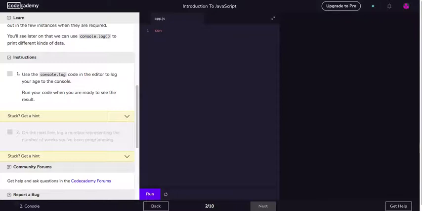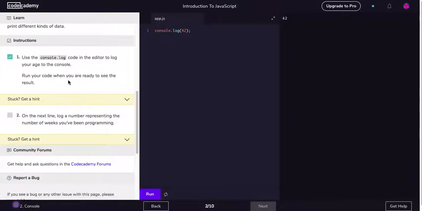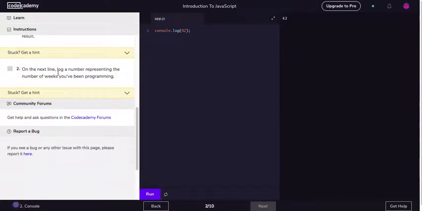Alright, so then I type in console.log and then my age. Yes, I am old. And then close it with my semicolon. And I click run and 42 shows up over here. Alright, so I did number 1 and I get a check there. So now I come down here on the next line: log a number representing the number of weeks you've been programming. So I'll hit enter.